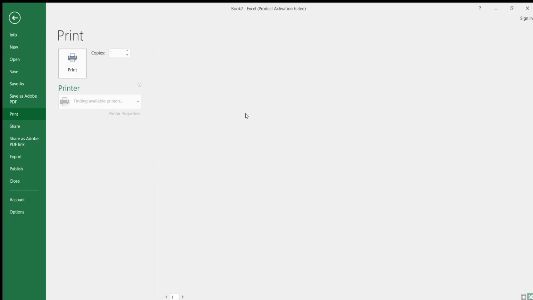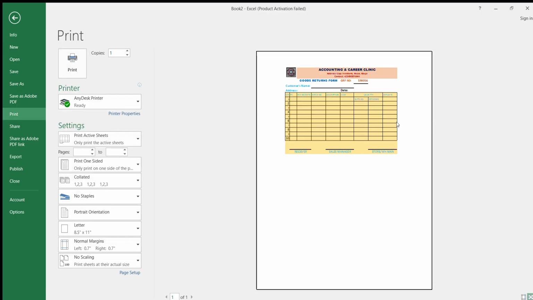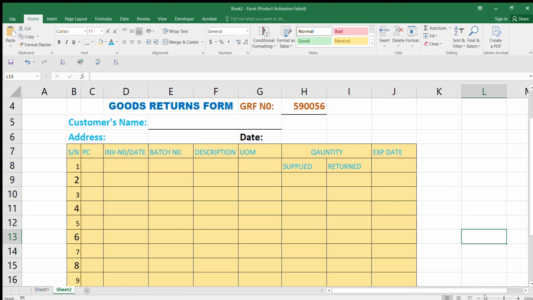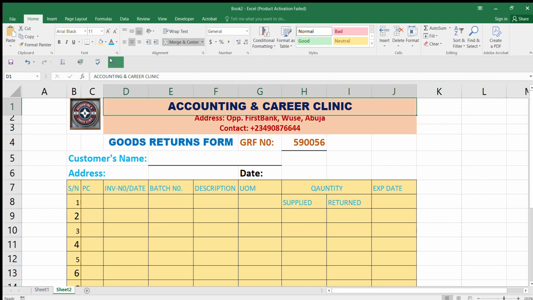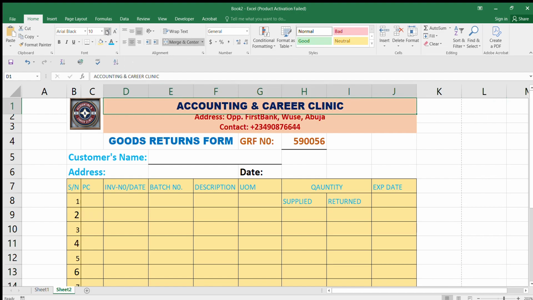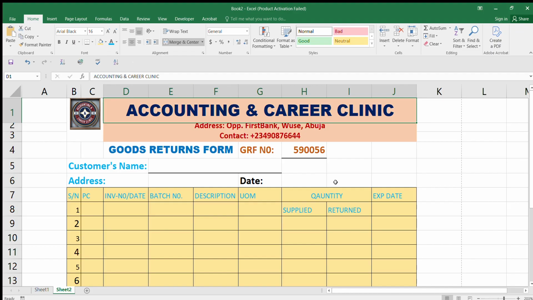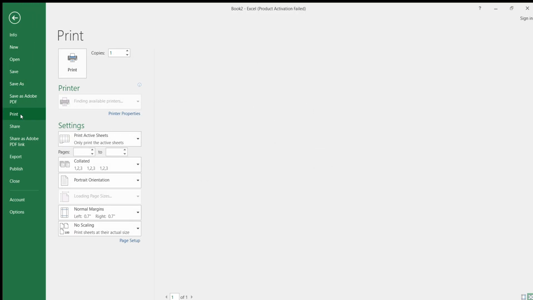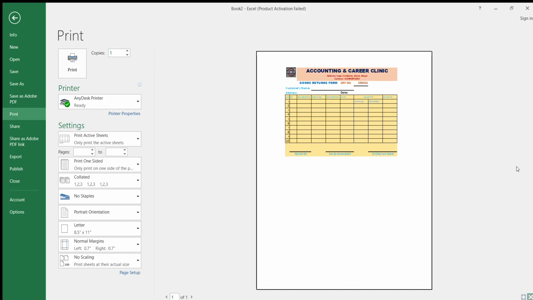Let's assume we want to see the work we have done. You can see this is the work we have done. This is how it looks. Accounting and career. So let's go back and bold the work, and then let's increase the font size of the company name. You can see, very beautiful. It's as simple as this.